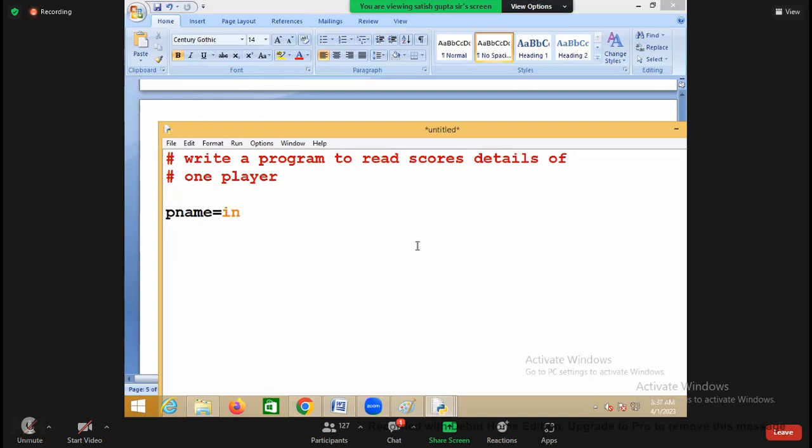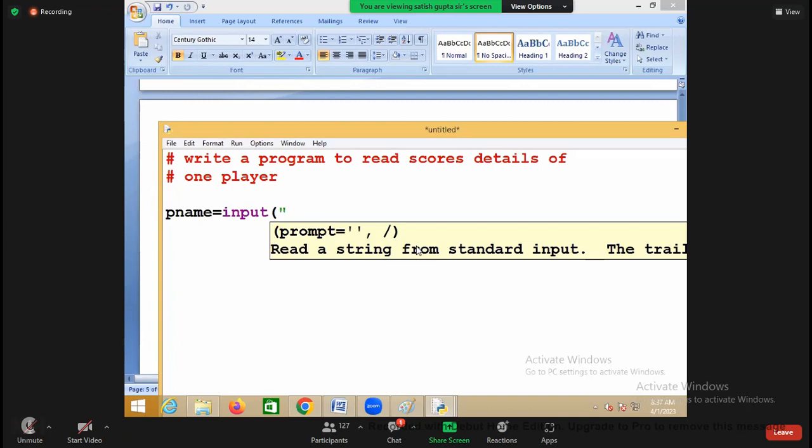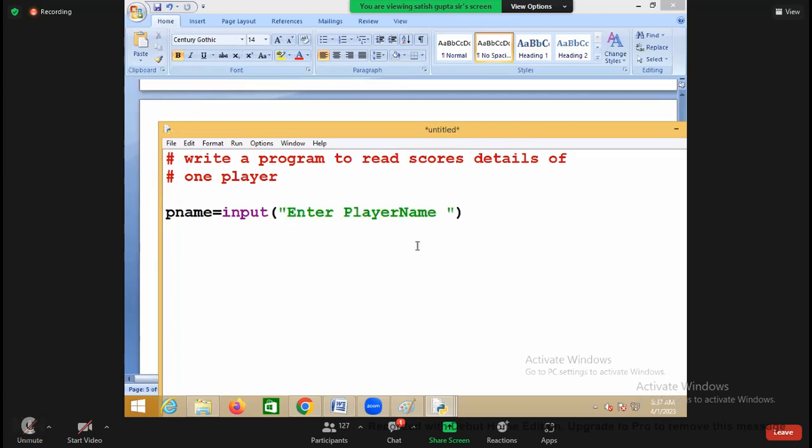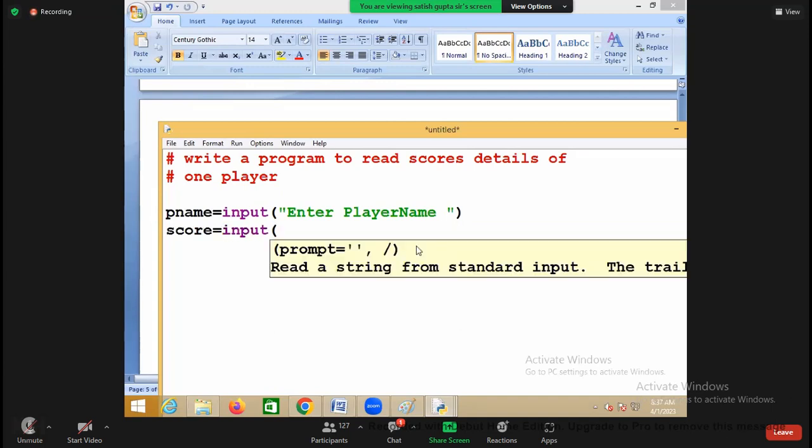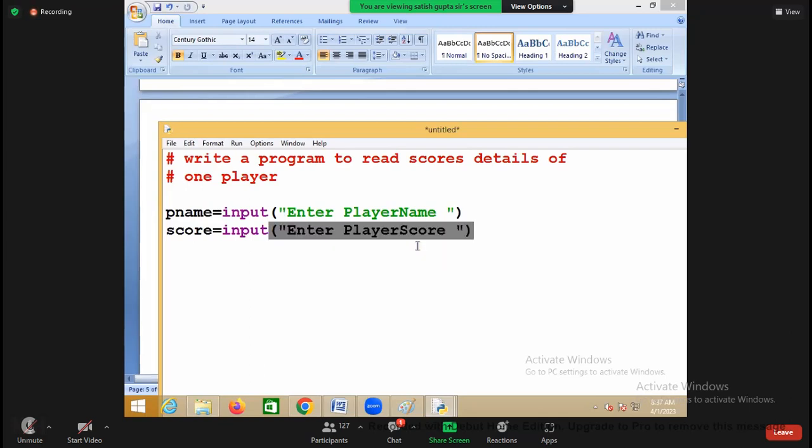So input. What is the message? Enter player name, right? Then next is score. Then input. Enter player score. So, enter player name and enter player score.